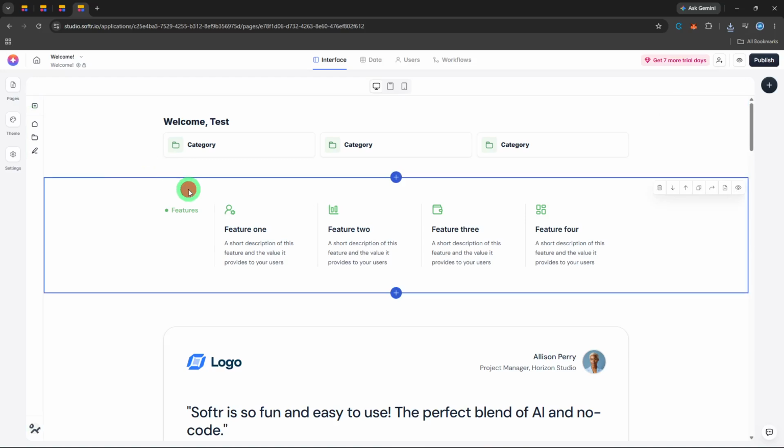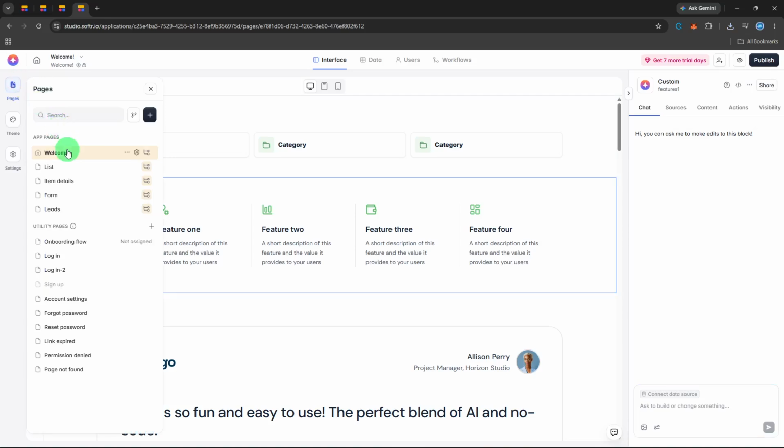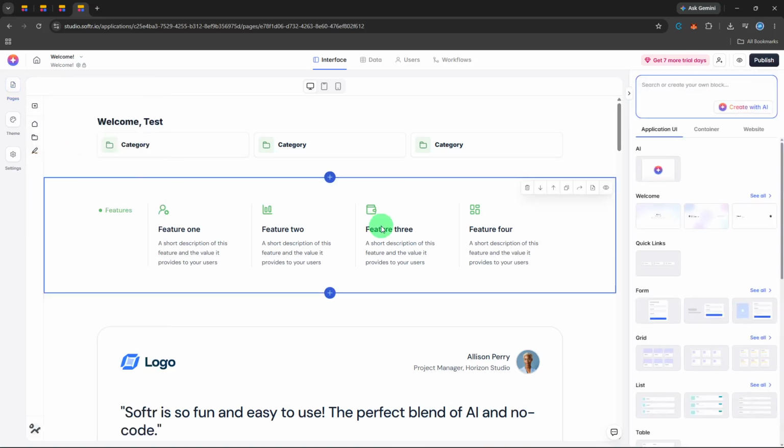With the app open in the editor, navigate to the specific page you want to update. If your application has multiple pages, you'll see them listed in the left panel. Simply click the page you need and the editor canvas will switch to display it. This is where the real work begins.